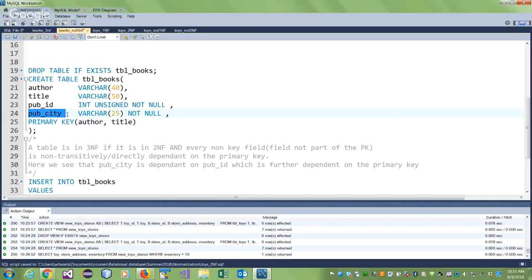But look at pub city. Pub city has nothing to do with author or title. No relationship at all. It has only to do with publisher ID. So how will I break it up? I'll take the publisher ID and the publisher city in one table. And I'll take the author, the title, and the publisher ID in another table. Right? And they will automatically become in second and third normal form.